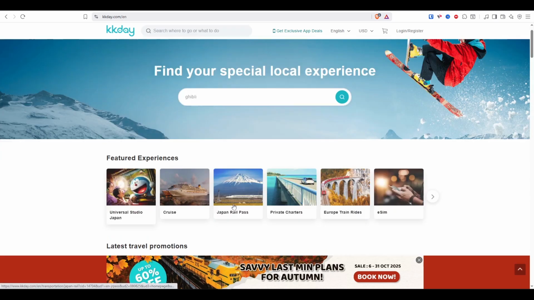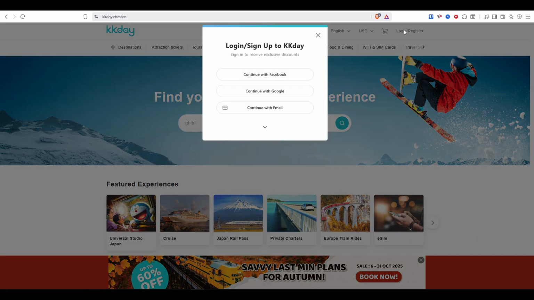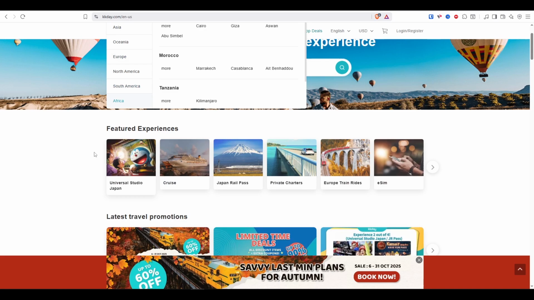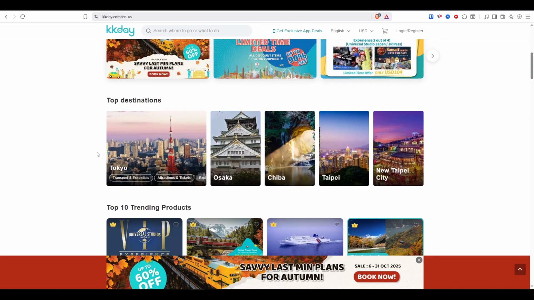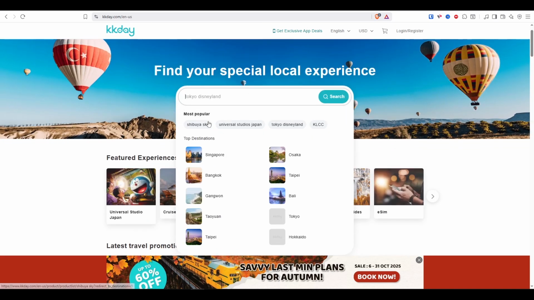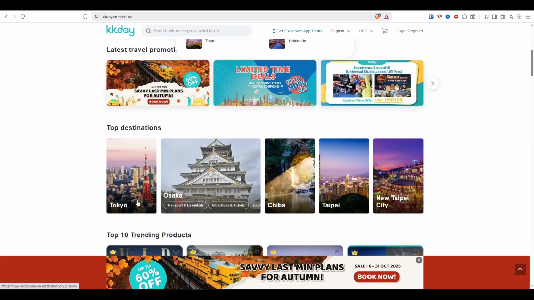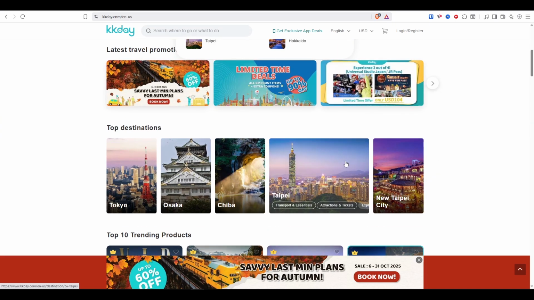And here you can see I'm on the website, and we can even go ahead and create an account by simply clicking on the button and continuing with one of the socials that's available. And once you've created your account, you can come down here and get your traveling. So here you can see you can go ahead and search for some of the most popular places that are available. You got Shibuya Sky, Universal Studio Japan, Singapore, Bangkok, Gangwon, Bali, Osaka, Tokyo, Hokkaido. You can go with any of these places, right? These are all pretty cool and really popular destinations.